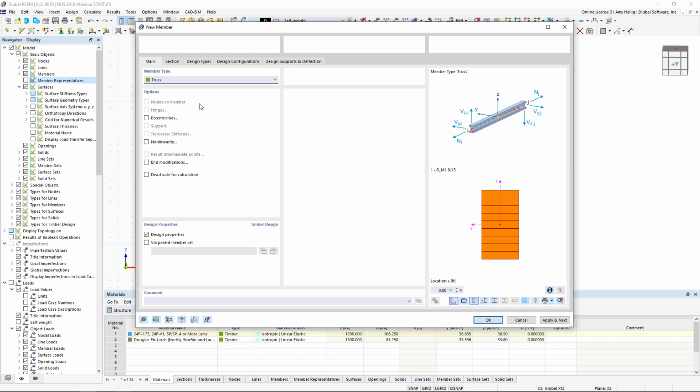So truss is a little different, and you'll notice that the hinges is now grayed out. That's because internally we're going to assume that we have a moment release at the member start and the member end. So rather than having to manually define that, we can select truss, and that's automatically applied.